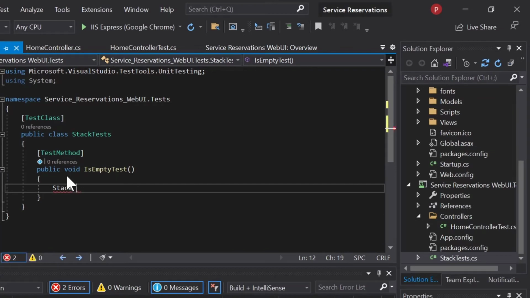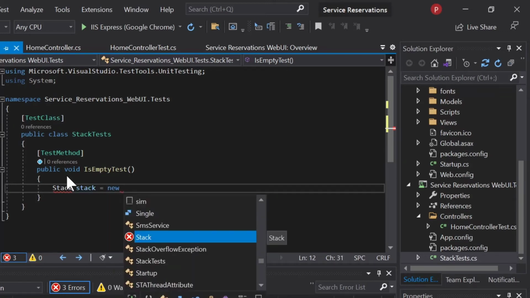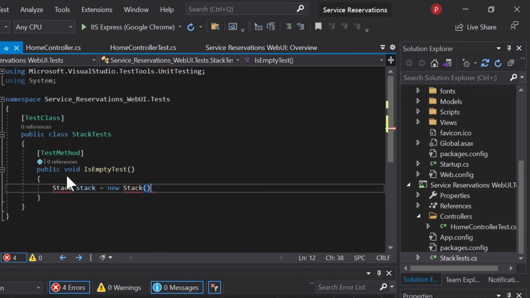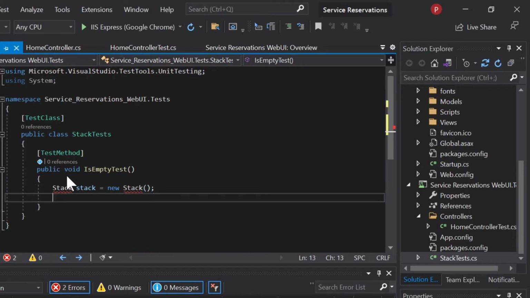So first things first, we need a stack. So we're going to reference our non-existent stack class and store it in the variable stack with the lowercase s and set that equal to a new instance of our non-existent stack class. Now, once we've successfully created an instance of our stack class, we are going to want to store the results of calling the IsEmpty method into a variable, this time called IsEmpty.